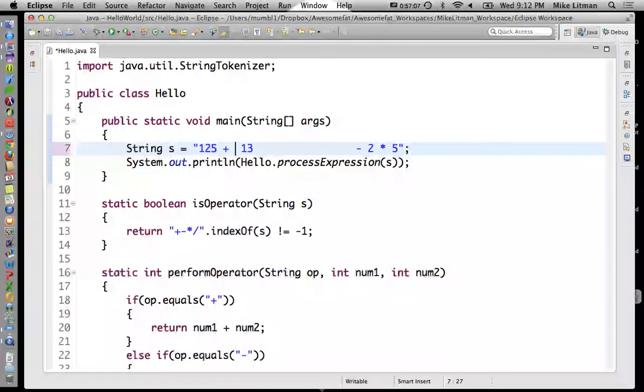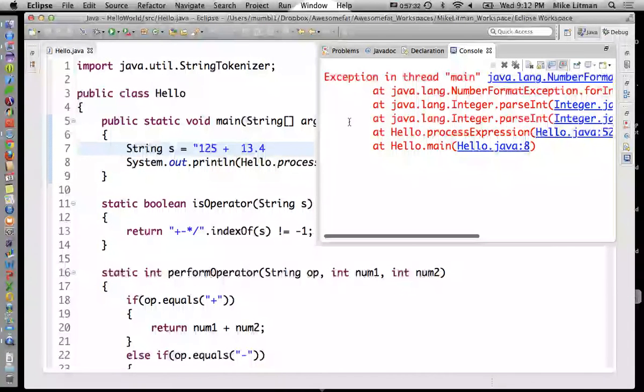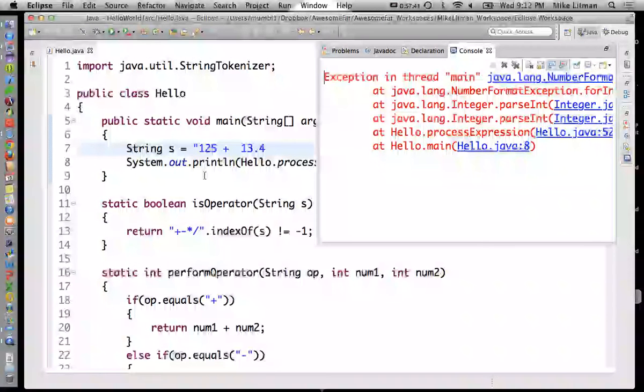If I have a float number like 15.5, it's going to take both of them. That's not an integer. So Integer.parseInt on 3.14 isn't going to go well. If I do 13.4, number format exception. The string 13.4 is not an integer, so calling parseInt on it is going to give you an error. It's going to be a double.